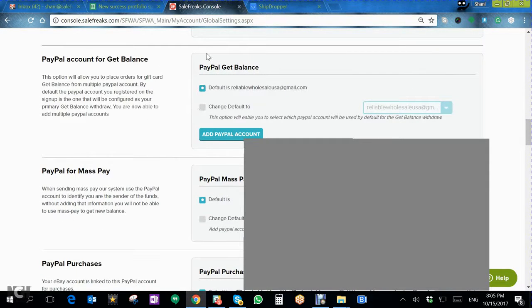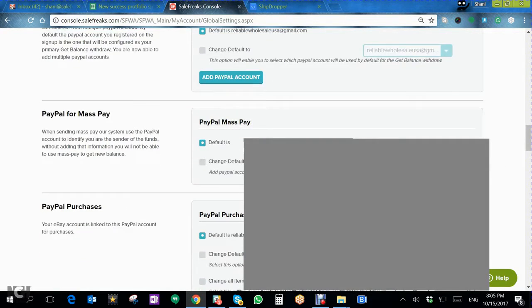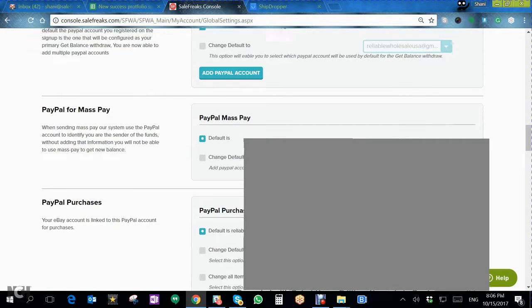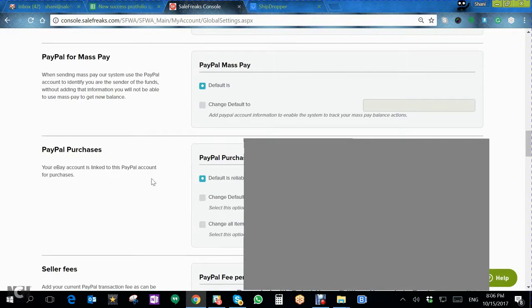PayPal Get Balance. This is for the users that are using the automation. This is the PayPal where you can purchase gift cards from us. I'm not going to dive into that. It's for the subscription of the automated ordering. PayPal Mass Pay, this will be relevant if you have Mass Pay, you know what I'm talking about.